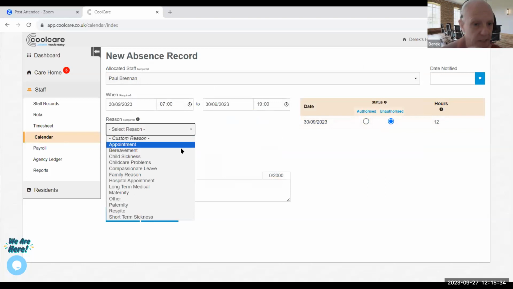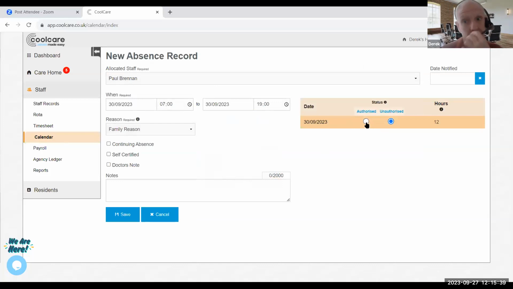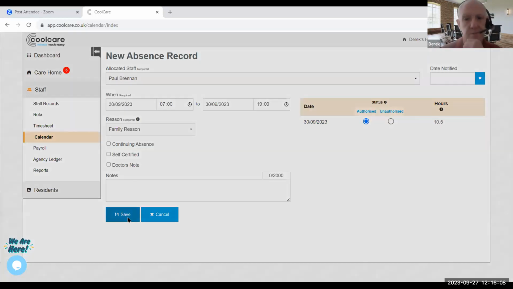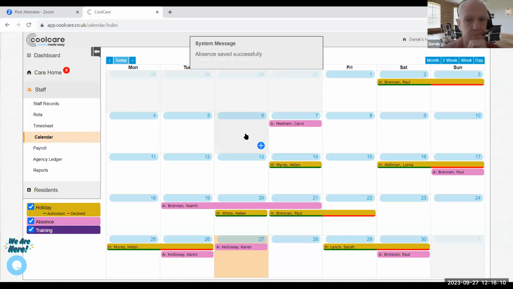I've got to put a reason in. I'll say family reason. I'm going to authorize it. And by the way, it says here 12 hours. It says 12 hours because that's how long the shift is. But let's say he did come in to work that shift. You don't pay for breaks. So in a normal 12-hour shift, he'd have maybe an hour and a half break. Therefore, I can't penalize him 11 hours. I'm going to penalize him 10.5 because that's how much he would have actually worked in that 12-hour shift. I'm going to authorize that. I'm going to save it. Yes, take him off the rota.